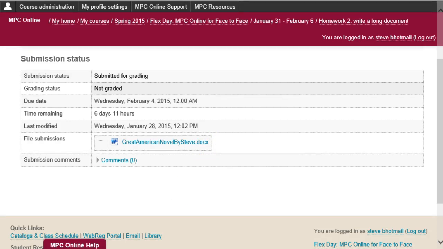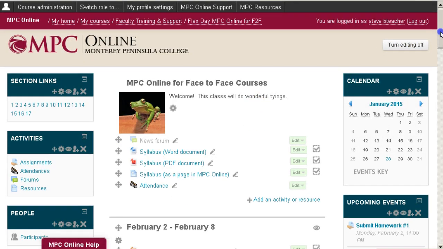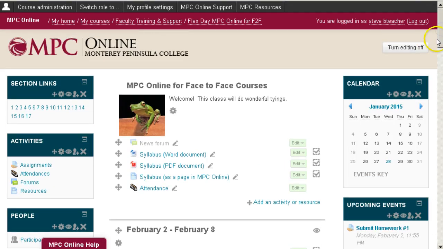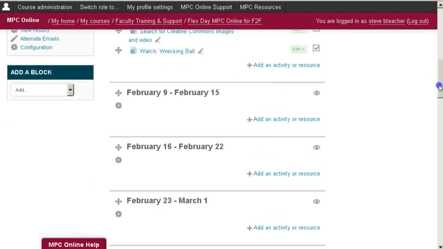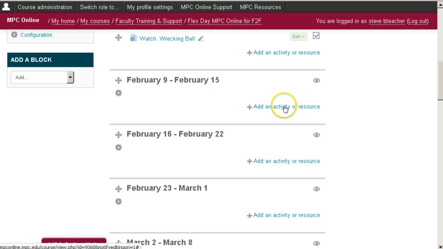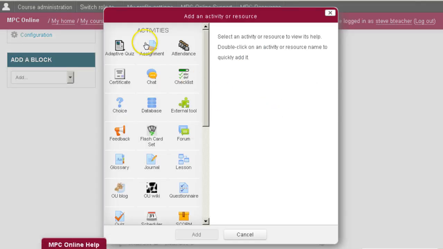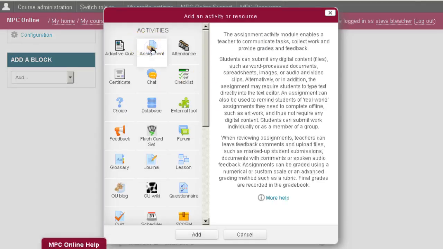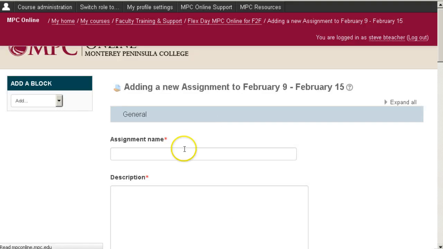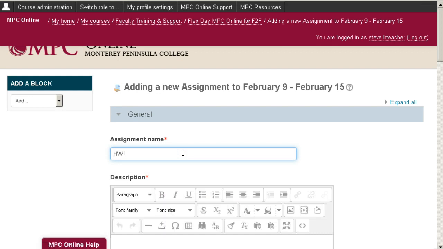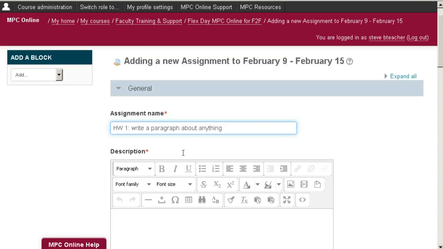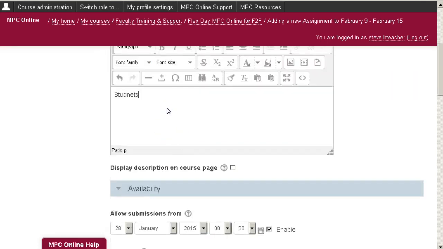I will now jump over to the course where the teacher is logged in. And of course, we have to turn editing on, which I've already done. We'll come down here to this week. This is where I want to add a homework assignment for the students. I'll click Add a Resource, and I'll choose Assignment and Add. I'm going to call this assignment Homework 1, write a paragraph about anything. Students, write me a paragraph about your favorite thing.